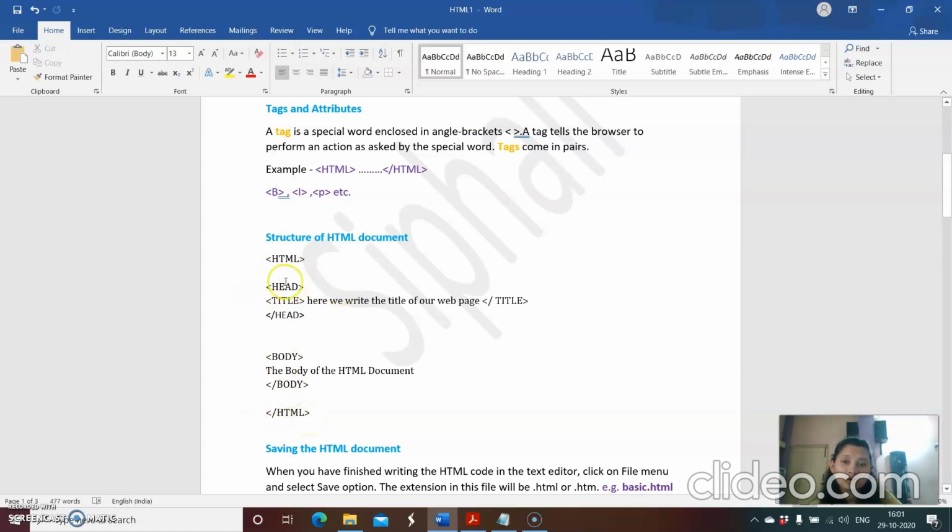The first part of our HTML document is the head. Inside head, we need to write title. Inside the head tag, we have added the title tag. Here we give the title of our web page. So the head tag is mainly used to give the title for our web page.